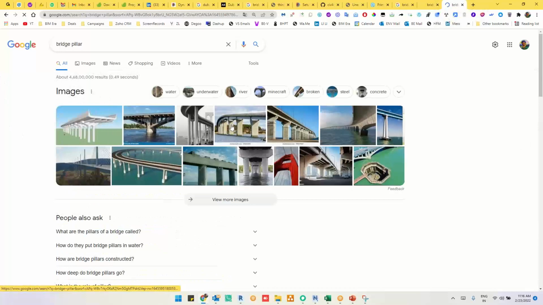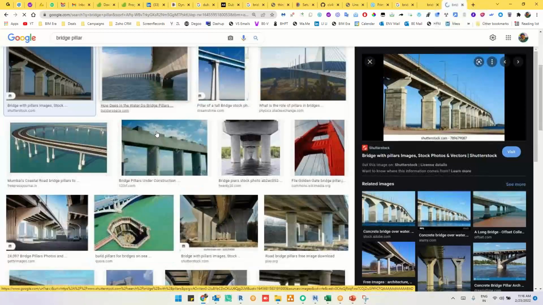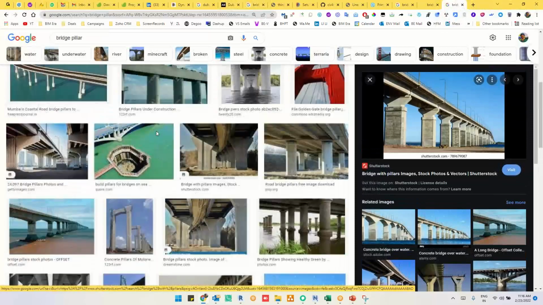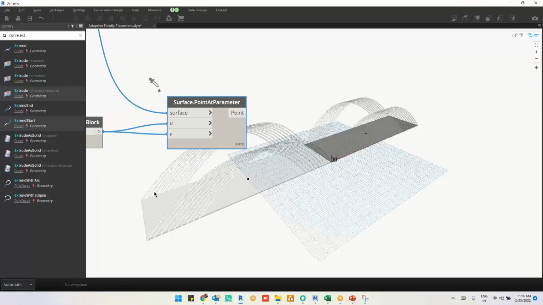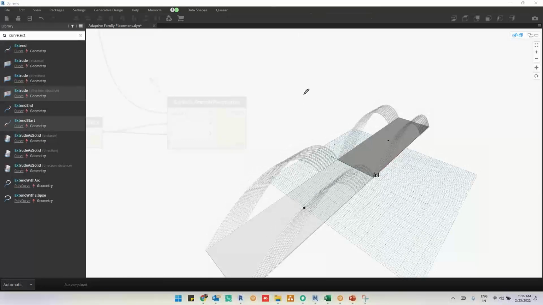Bridge pillars are in rectangle shape, in a different shape like this. So this has to come on both sides. Now I have a point. I want some points on the other side, on this side and this side and this side and this side. How do you do that? I want some points.